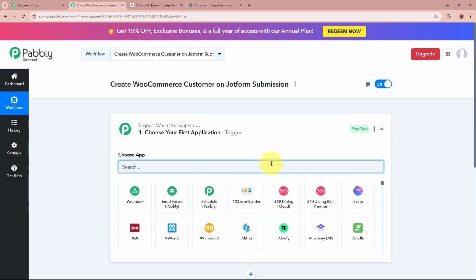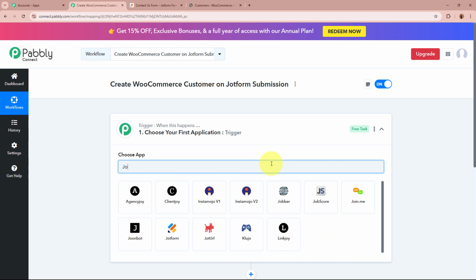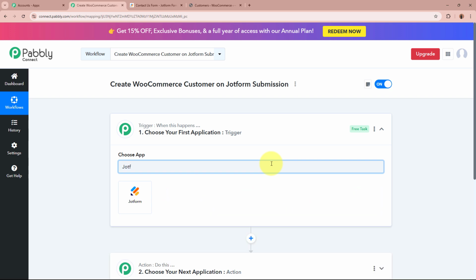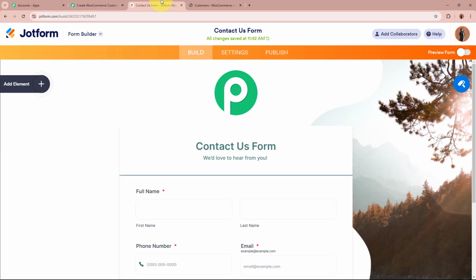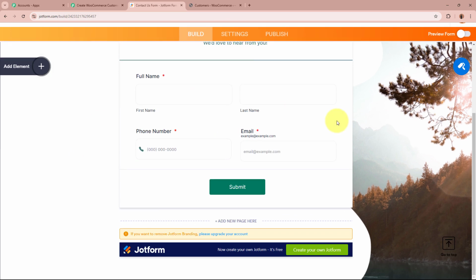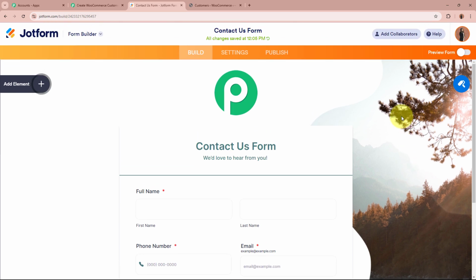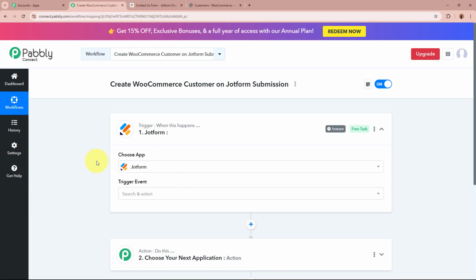We are going to set up our trigger step first. And for the trigger application over here, I'm going to select Jotform. Using Jotform, I have created a form with the help of which I'm collecting my customers' data. I want that as soon as a customer makes a new form submission using Jotform, the trigger should automatically capture the response. That is why I have selected Jotform as my trigger application.